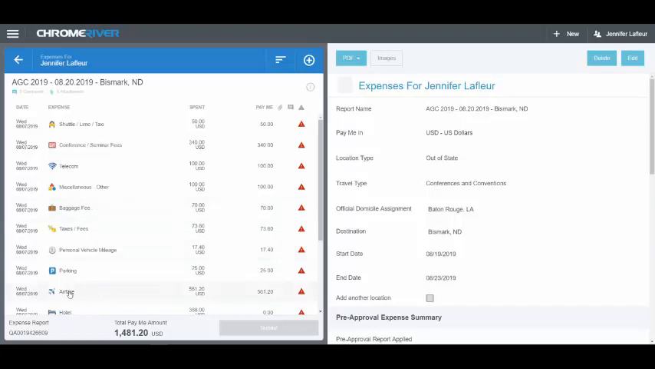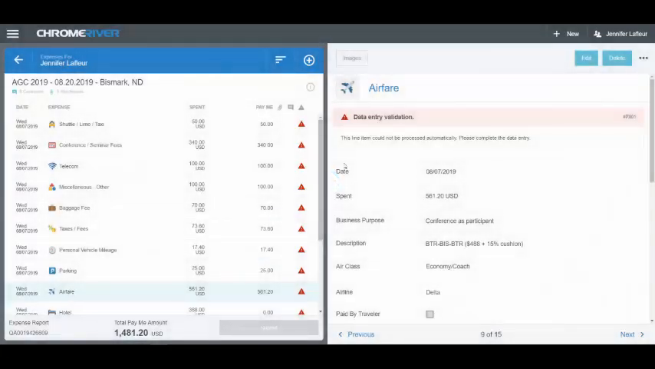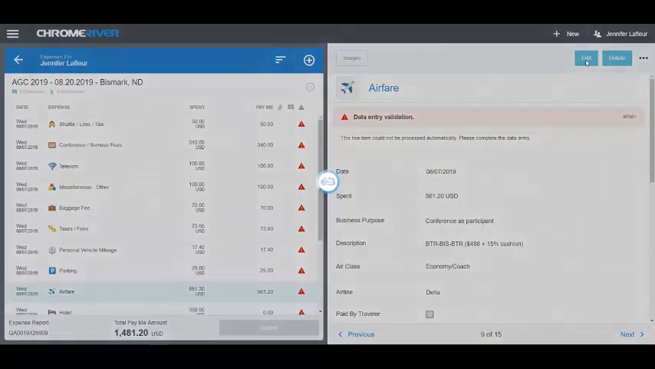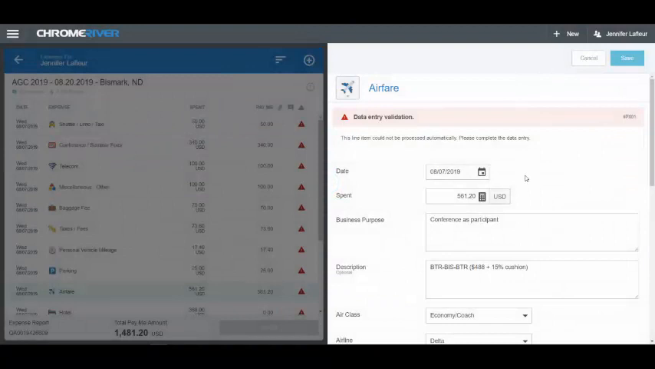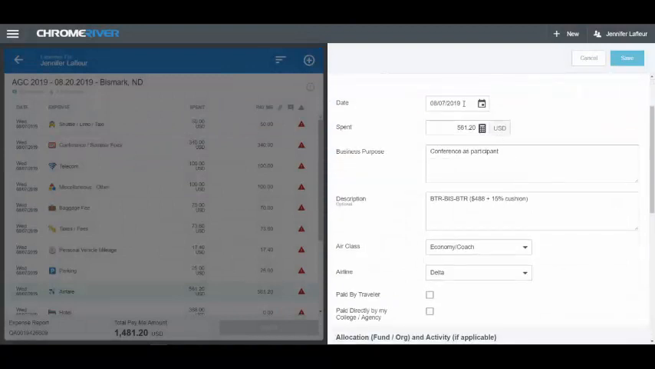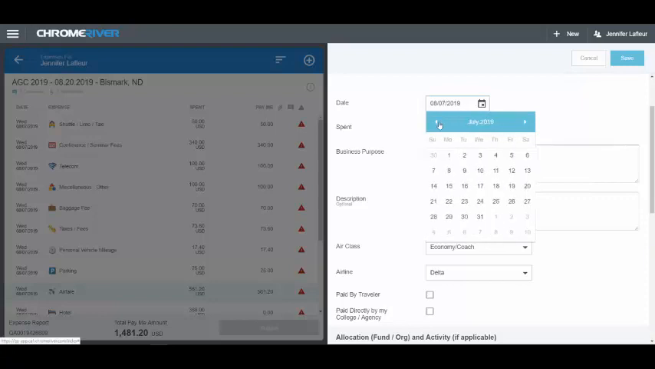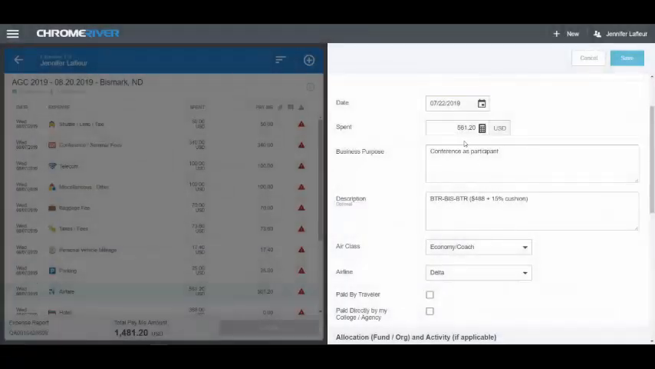First of all, airfare. You'll see that there's a data entry validation. It was budgeted for $561.20. You want to edit this entry, and you put the date of when you paid your airfare. In this case, I'm going to put 7/22. The amount is $488.